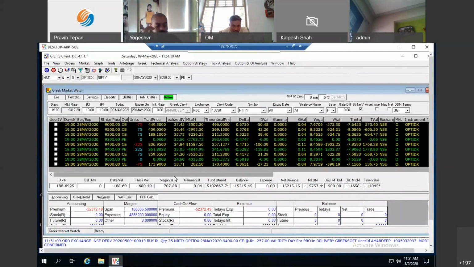It will also show me span margin, exposure margin, premiums. So this particular screen is for you. Now, again, it is showing me 19 days left to expire. Now, I'll cover some reports first and then I'll go to the what if analysis, which is my simulation session.